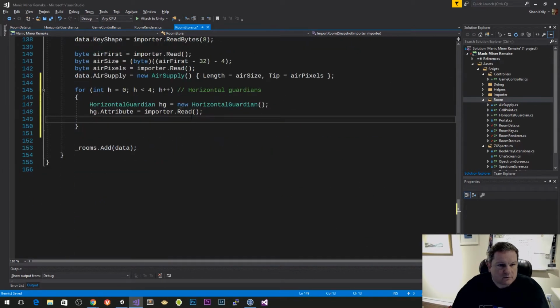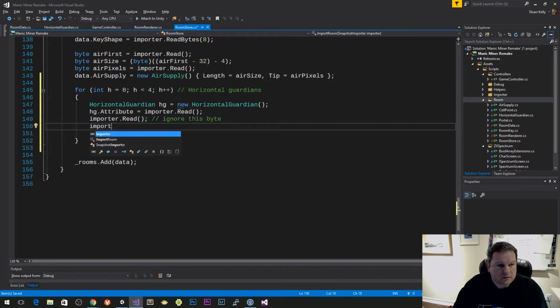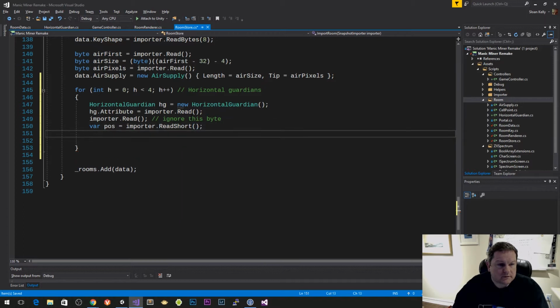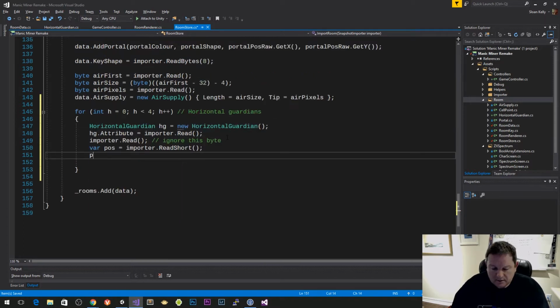So I'm going to do importer.read, ignore this byte. And then I'm going to do importer.read short. And then this is going to be the positional information for the guardian. And I'm going to do pause dot and then get x. Okay, I can do that.